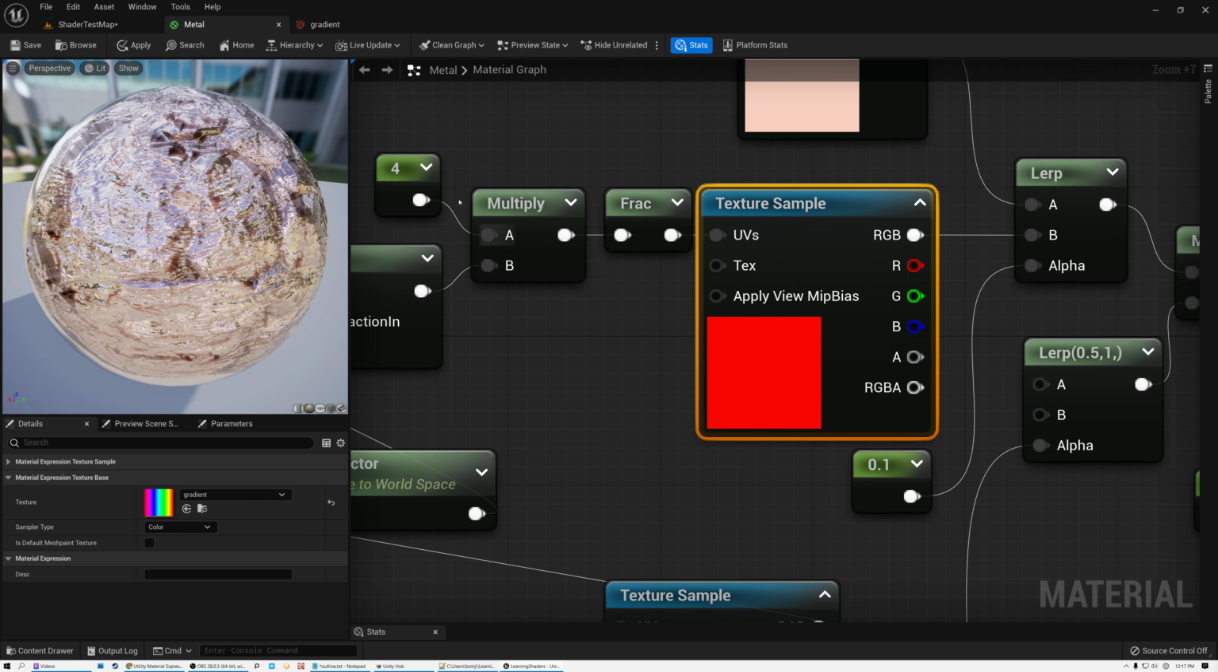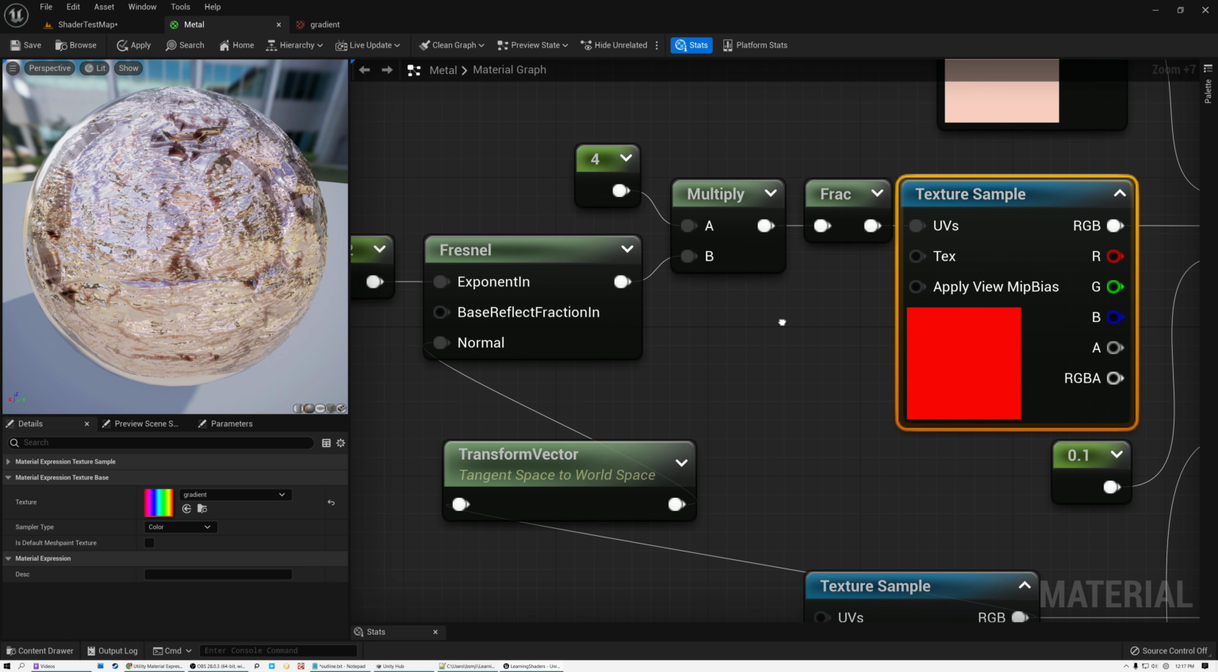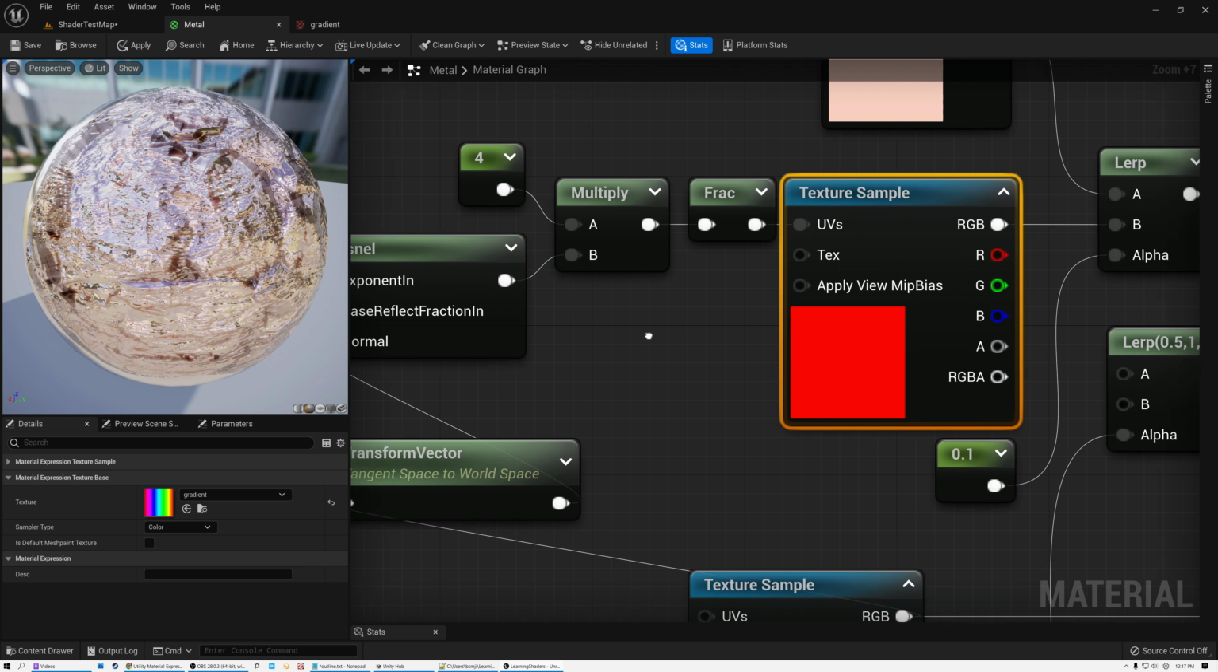It's not represented very well here, and so I want to show you what that texture looks like. It's just a gradient that passes through the colors of the spectrum from red to magenta to purple to blue to cyan to green to yellow to orange and back to red. And this is the value that we can use to apply our iridescence. So we sample it with this Fresnel value.